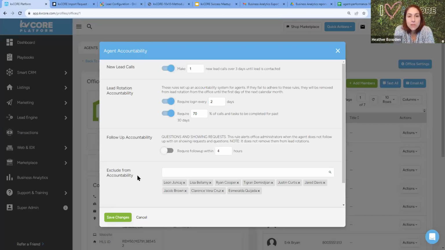Yeah, and I think the top one too, I just wanted to point out to the person who asked the question before: if you're like, hey, I need them to make the phone call, at least one, if they're not making that phone call to that new lead, then guess what? They're getting out of rotation. So you're not wasting those leads.